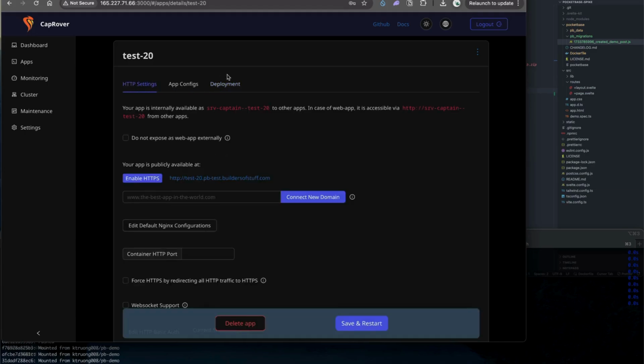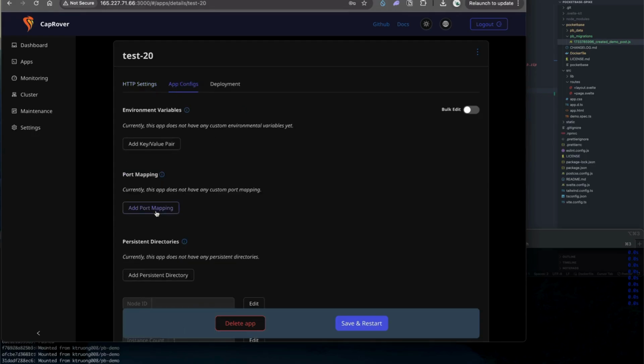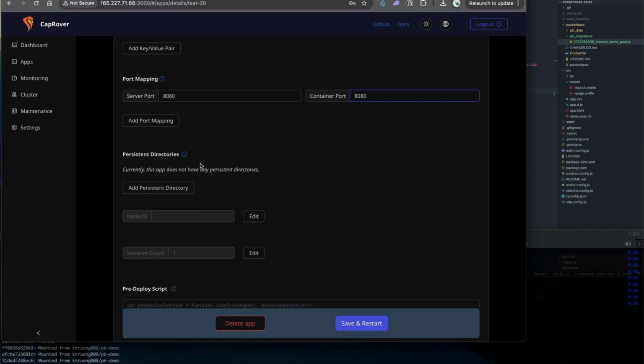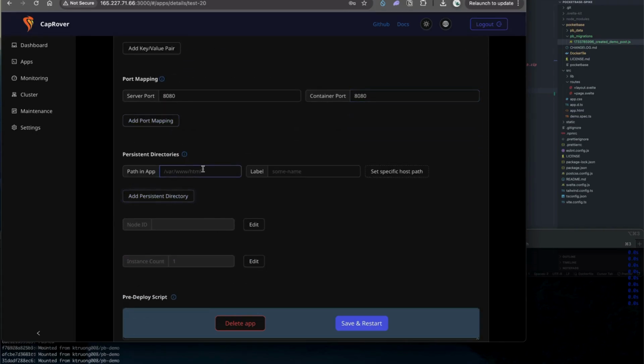And then from here you can deploy, actually let's configure the app first. So let's configure the container port. It's 8080, and then we have configs. We can add the port mapping 8080 to 8080, because 8080 is the port of our Pocketbase, and then we add a persistent directory.